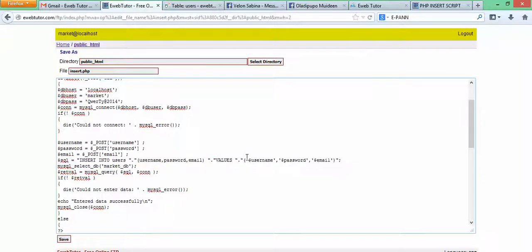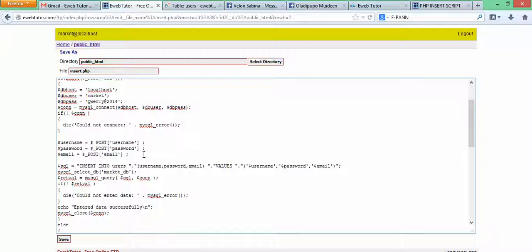So here now, the question you now ask me is, what is our $username? What is our $password? What is our $email? This is where we declare $username, $password, $email. This is where we declare it. And we said $username equals what? $_POST username. We said $password is equal to $_POST password. And we said $email is equal to what? $_POST email. So you already know what our $username, $password, $email mean now. But what is our $_POST? You are using $_POST here. What is $_POST?